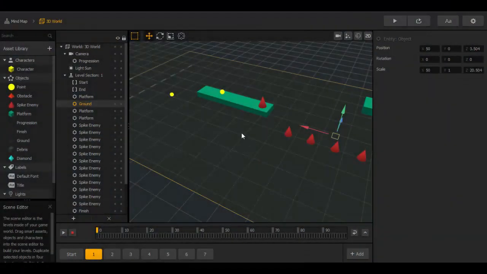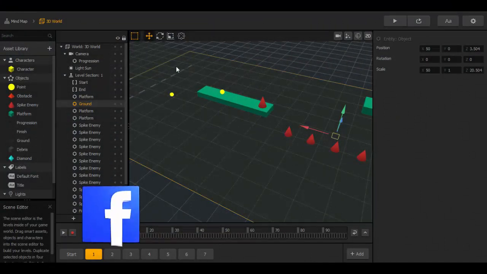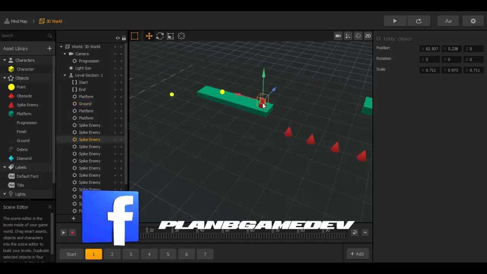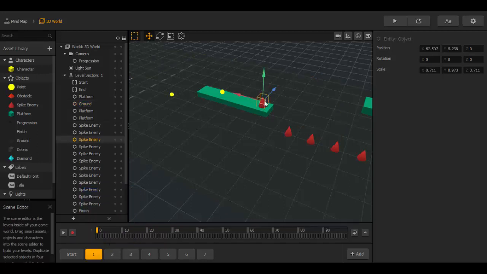This is how it looks inside of Buildbox 3. On the left on top we have the Select tool and we can select any object with it. And when we hit Control we can select more objects.